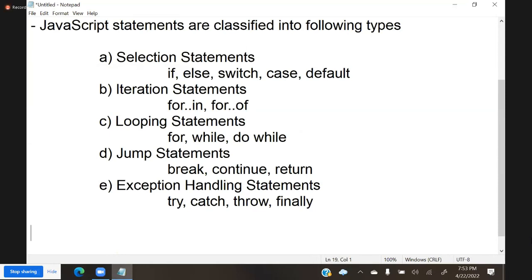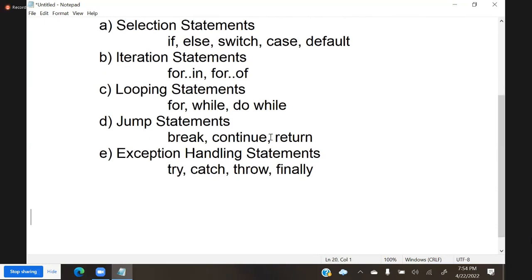So statements are classified into so many types. We have selection statements, iteration statements, looping statements, jump statements, exception handling statements. Now, the question is how to handle and work with them. One by one, we will see. First, we will see what are selection statements.